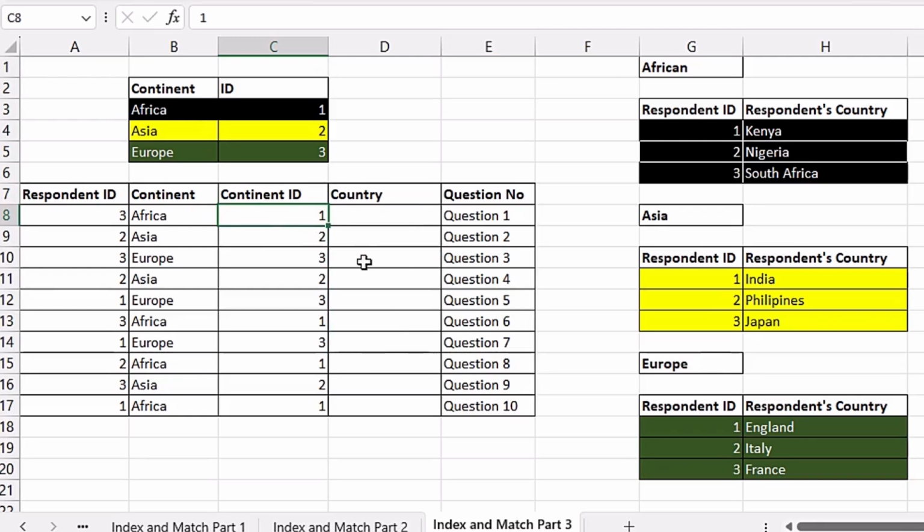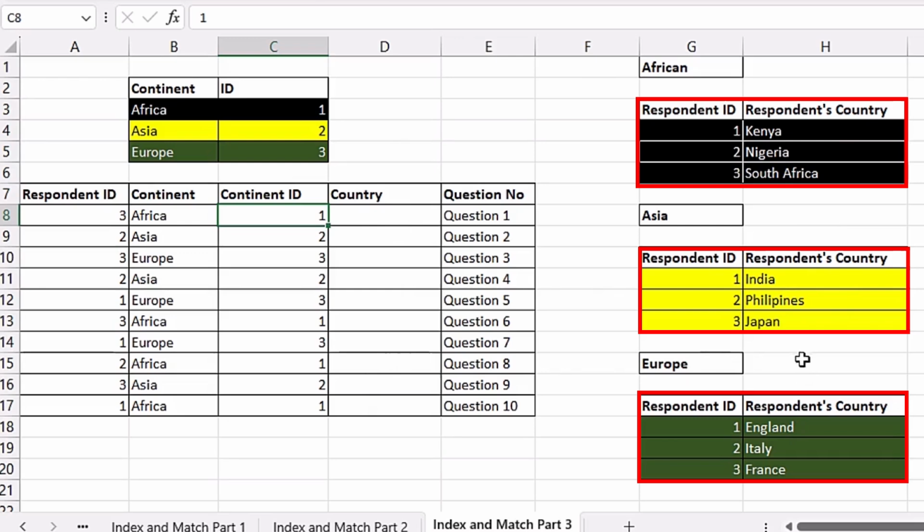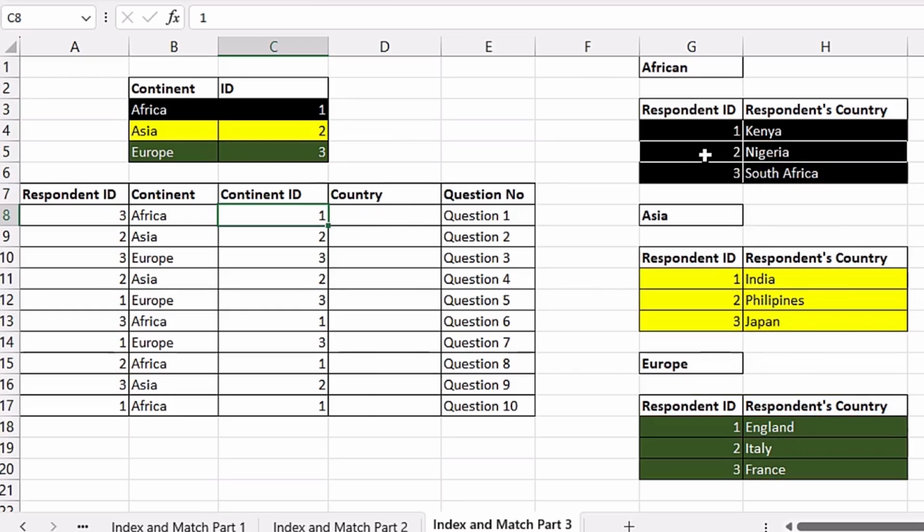And then we have the country, then the question number. Now what we're going to do here, we're going to come to the country column. Then we're going to look up the name of the country from these three tables here. And then we bring that name of the country here. All the three tables are having three respondents. They all have respondent ID 1, 2, 3. The first table here is for the respondents from Africa. The second table here is for the respondents from Asia. Then the third table here is for the respondents from Europe.